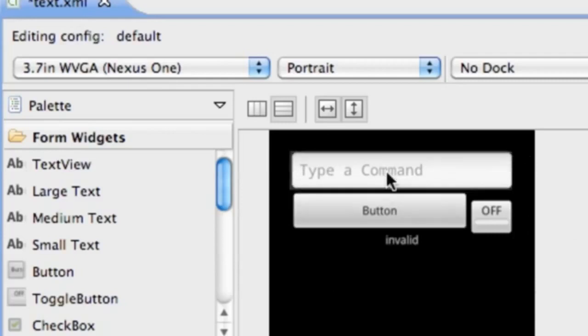XML layout. Padding's good for cleaning up your application, making it look a little bit nicer, as well as, I don't know, like my room's padded. I don't know why there's padding all over my walls, but it's good for safety as well for the most part.